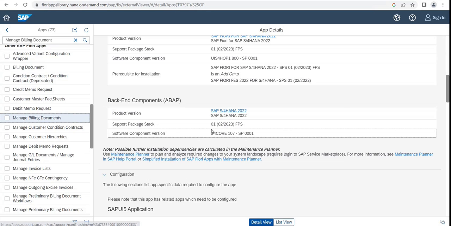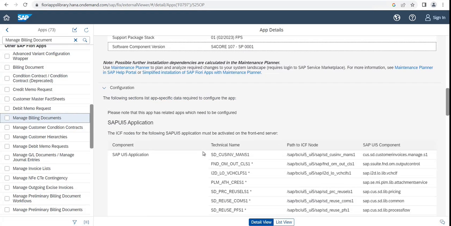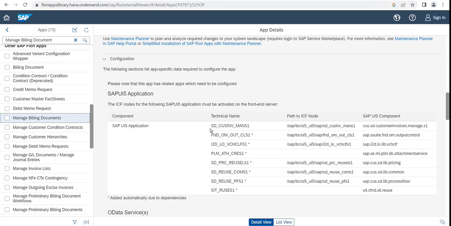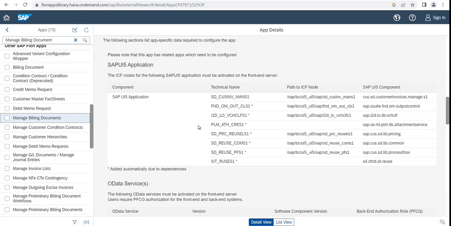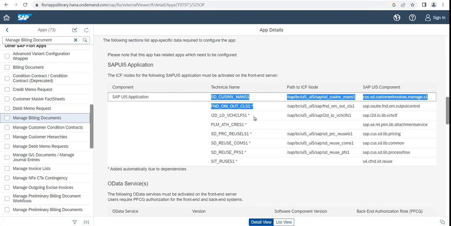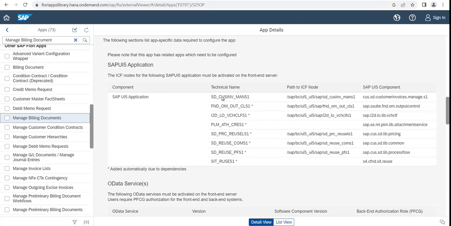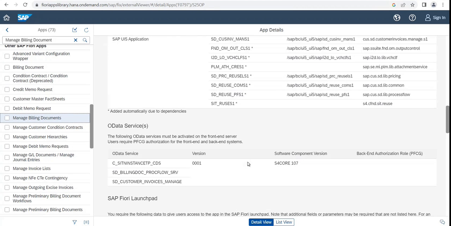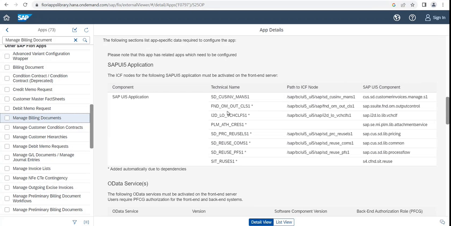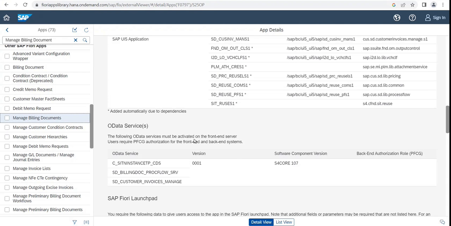Okay, so after checking the components, now let's move to the configuration part. Now this is the list we have for the UI5 application. Mostly under manage billing document, there is a certain set of standard apps. All these apps we don't have to activate, guys. All of these are apps which would be activated as of now, but we don't have to activate this many apps. You just scroll down. You can see the list of UI5 applications for managed billing document, and you can also see the list of OData services.